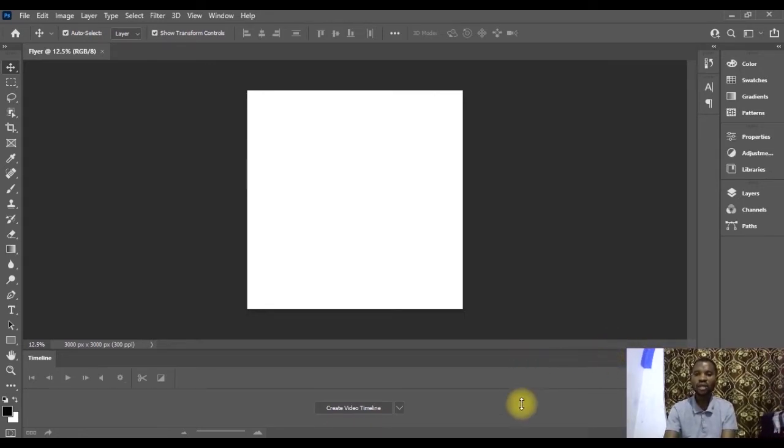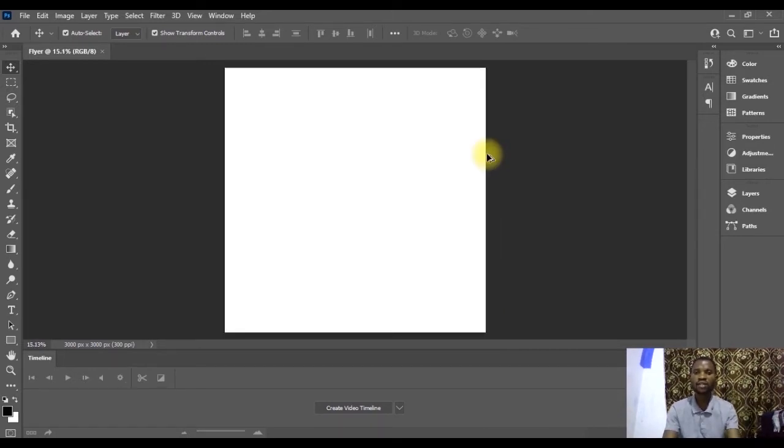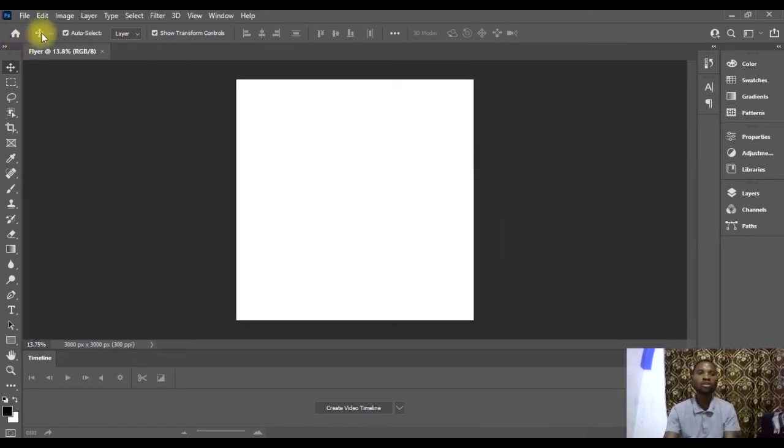You should see something like this on your screen. This is the tools you are going to use to work in Photoshop. These are the tools. You have the move tool. It gives you the ability to move things from or on the workspace.